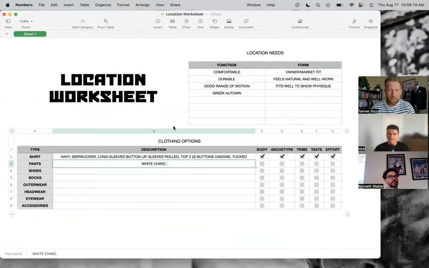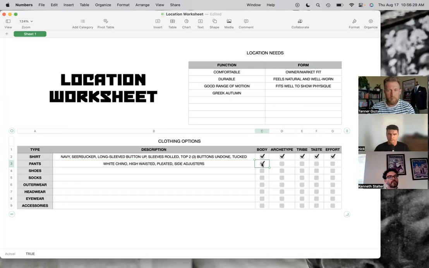Awesome. Okay. So we're going to say white chino, high waisted, pleated, and then side adjusters. Again, body, we know that's going to work, especially with it fitting. As long as you get this to fit really well in the seat, as long as you can make your ass look good in it, if it flows everywhere else, then that's also going to be good proportions there. So we know we're going to be good there.